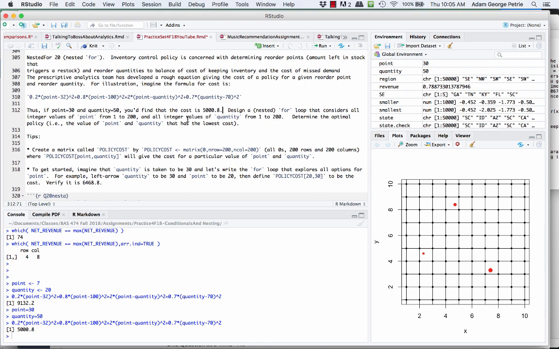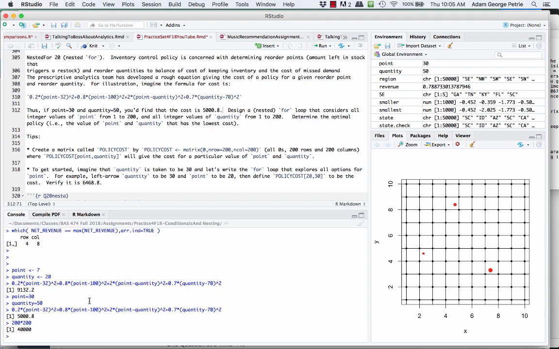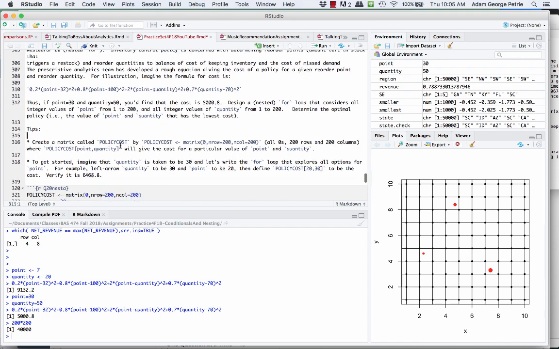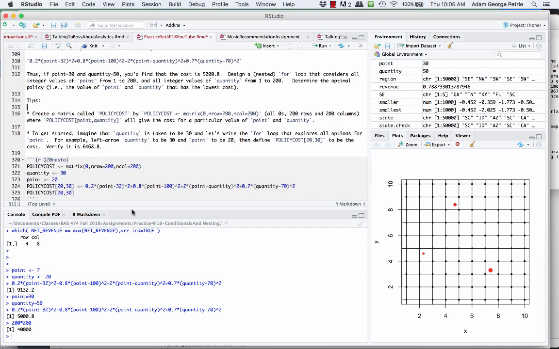How much are we going to order? Well, anywhere from 1 to 200 items. We want to look at all possible combinations of these two quantities. And that's a lot. For each choice of point, we have 200 choices of quantity, so we have a total of 40,000 different policies to consider. We want to find the best one. Okay, so how do we go about doing this?